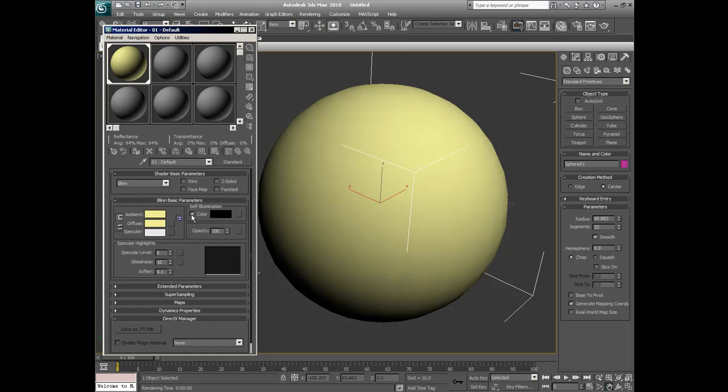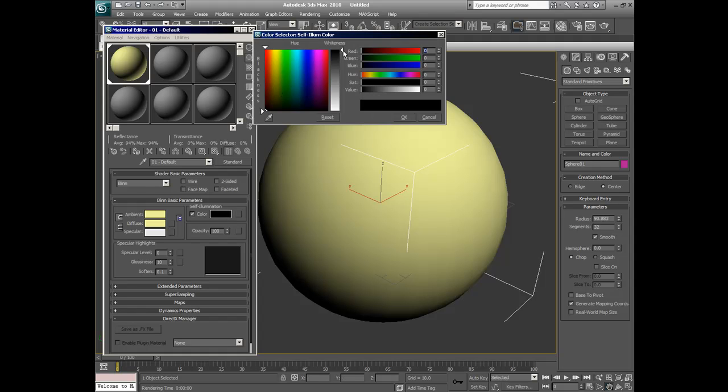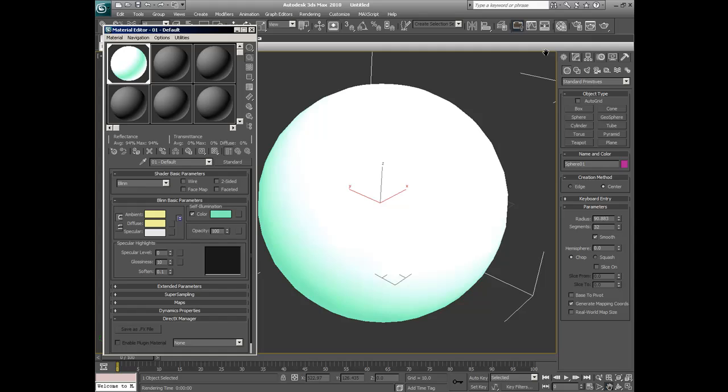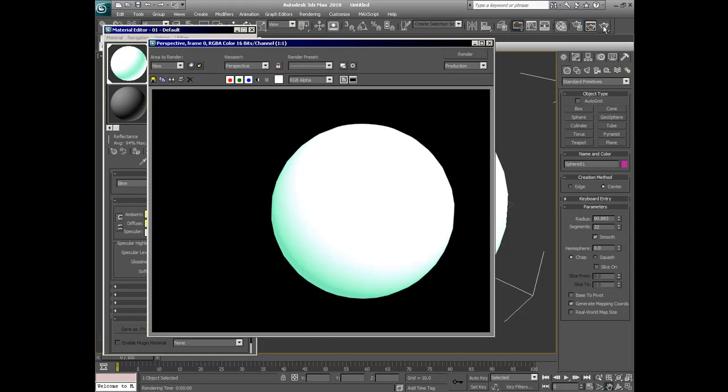and you can set self-illumination, which basically will give that object a glow, and you can set the color of the glow as well. So if we do that and say okay, render, you can see it's now bright whitish with a greenish glow.